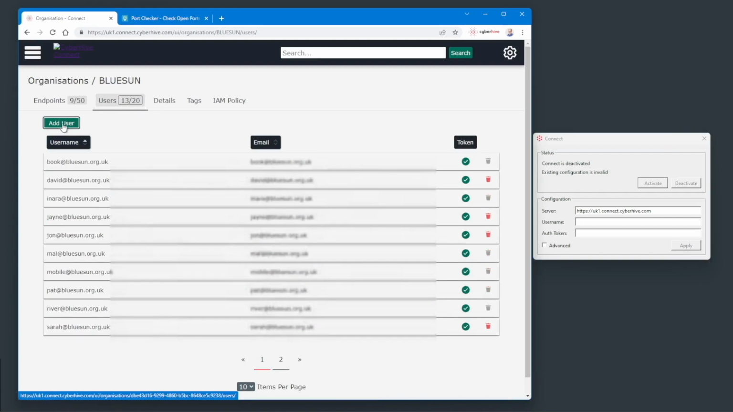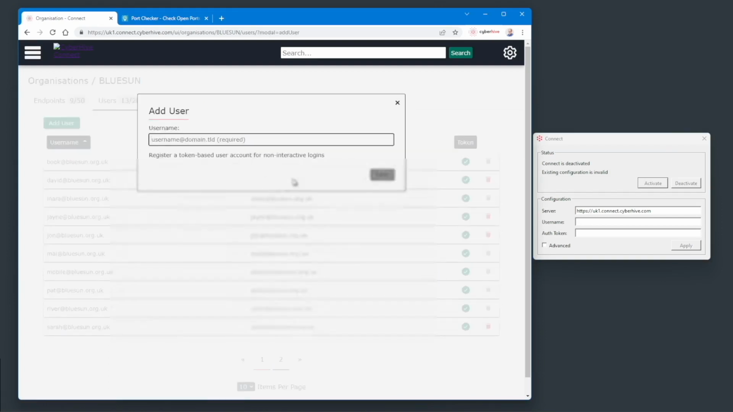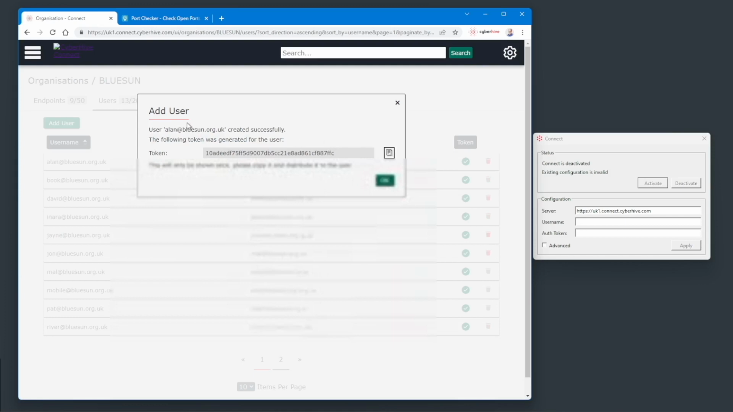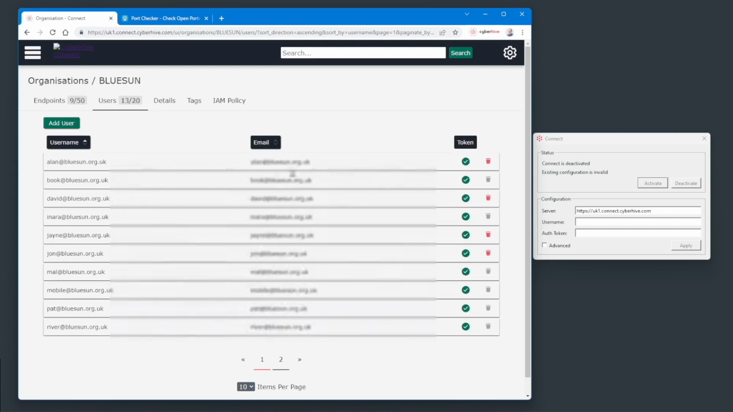I simply go to users, I create a new user. In this case I'm going to call my user Alan at bluesun.org.uk. Once that user is created, it automatically creates a token. That's sort of a single-use password that can be used in order to onboard new devices. So I'm going to copy that password because I'll now need it in order to onboard my device. And you can see, that's it, the user has been created.